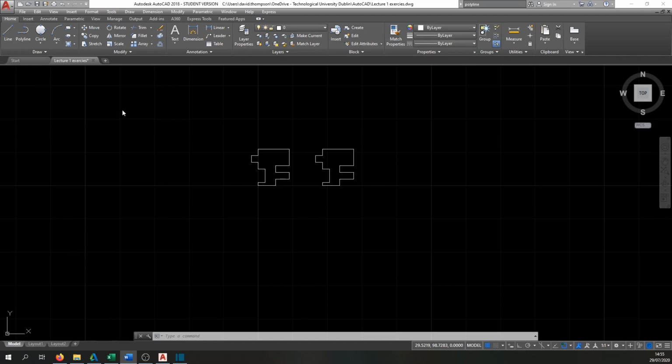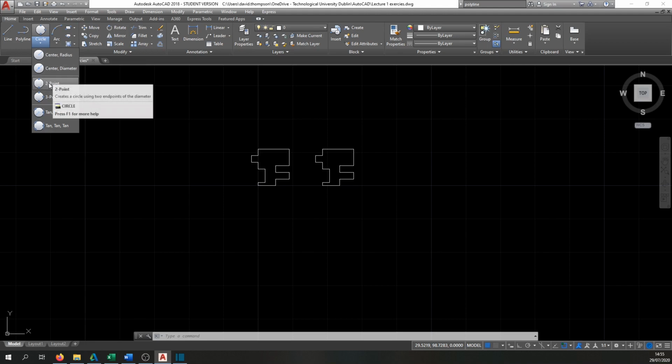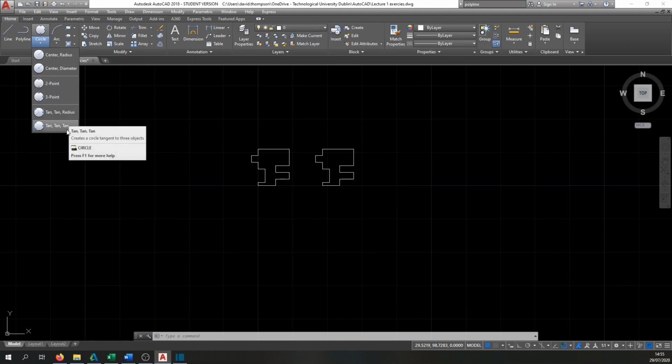The circle command is obviously a very popular command, especially in engineering, for example if you're drawing the position of pipes or nuts and bolts, or anything circular. The circle command is located in the ribbon up the top here. There's a little drop down menu, you can see the little white triangle. Every time you see a little white triangle, that means there are more options available. If you click on this, you'll see there are 6 different ways of drawing a circle: center radius, center diameter, 2 point, 3 point, tan tan radius, and tan tan tan.